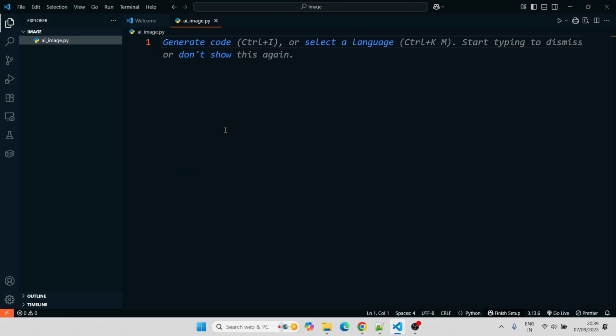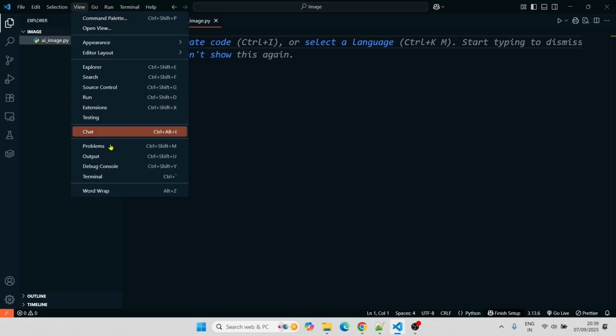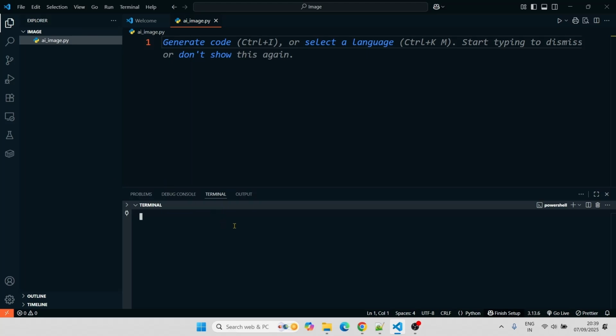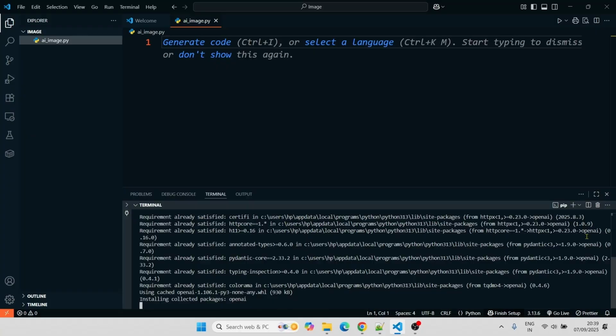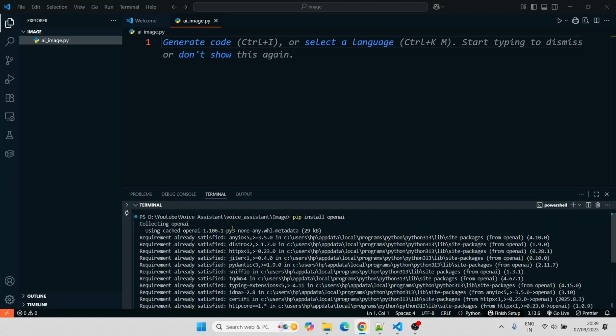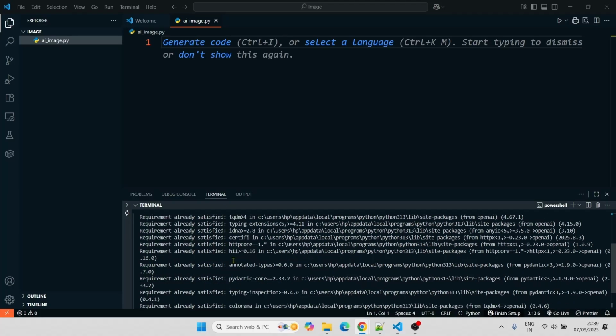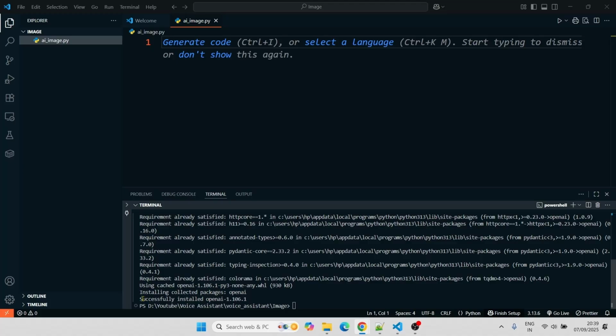Once the file is created, I need to install the OpenAI module. So for that, I'll go to terminal. So go to View and Terminal. And here we can write pip install openai. So now it is installing the OpenAI module and you can see that it has successfully installed the latest version of OpenAI. Now let's start writing our code.